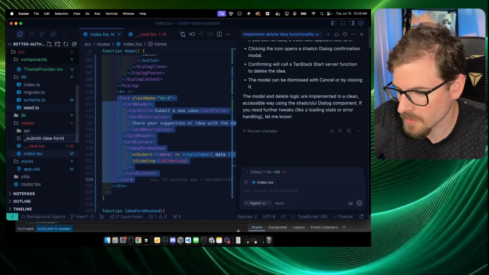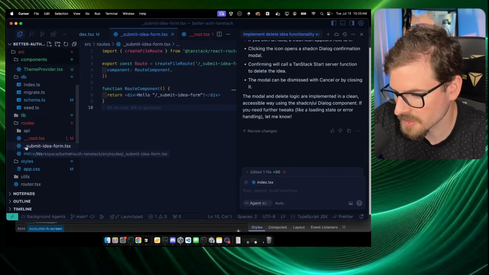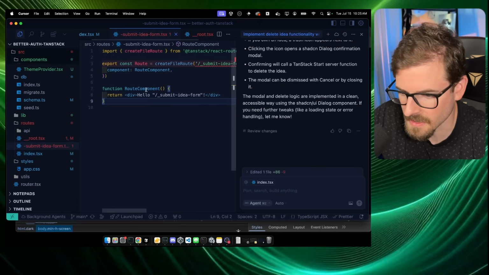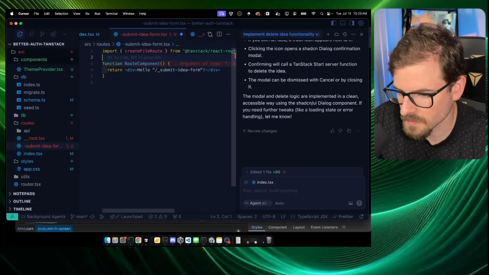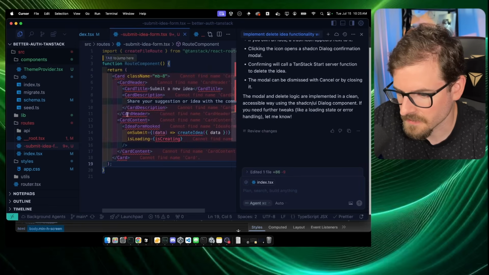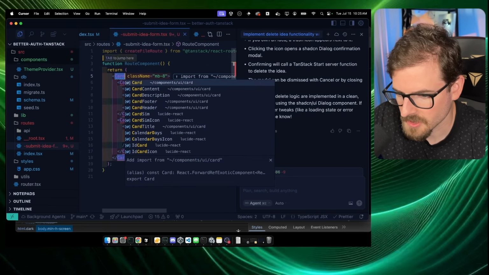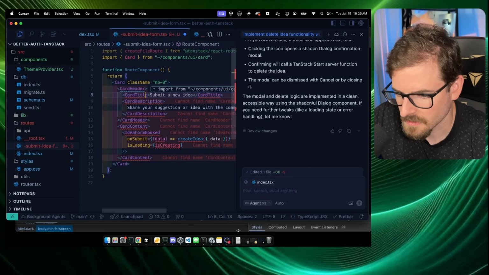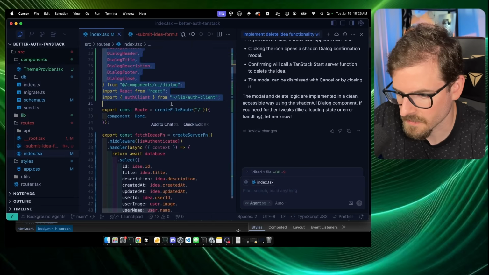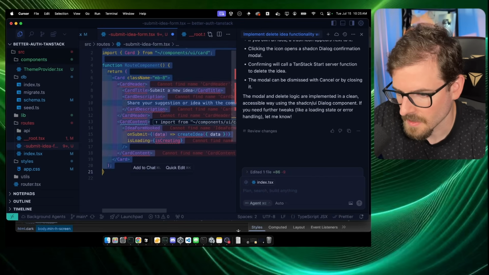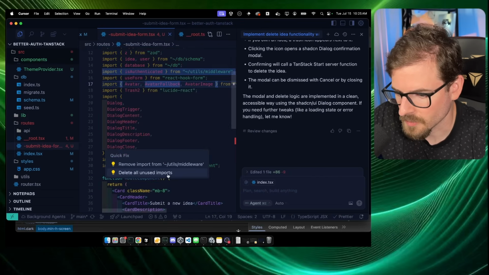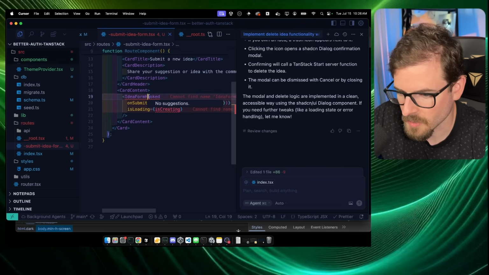submit idea form TSX. I do believe putting this underscore will make it hidden. Actually, no, I think it's a minus. Put a minus and I'll make it hidden. And then I want to make sure if I save it, yeah. So then I can just return that stuff. Probably need to import all this stuff again. Honestly, sometimes it's faster to just import all this stuff that you had in the other file, and then you can simply hover over it and say remove any unused imports.